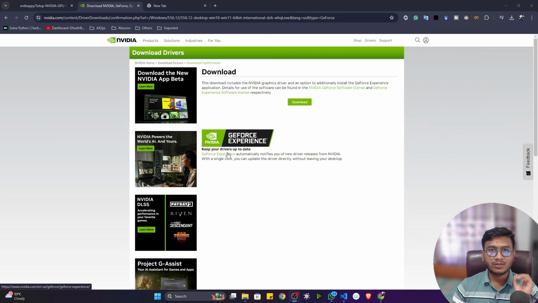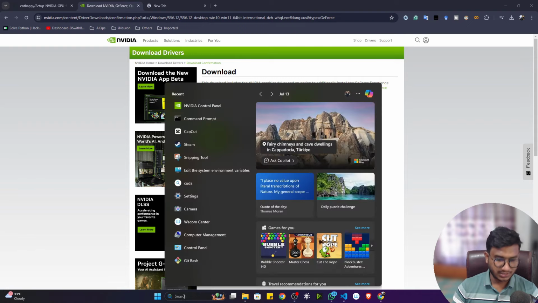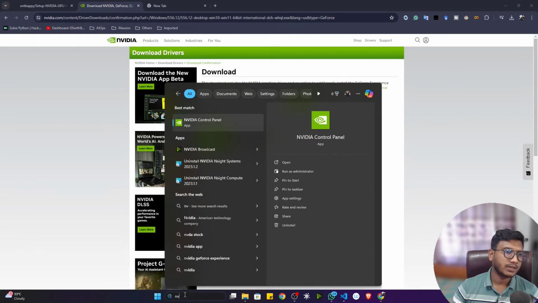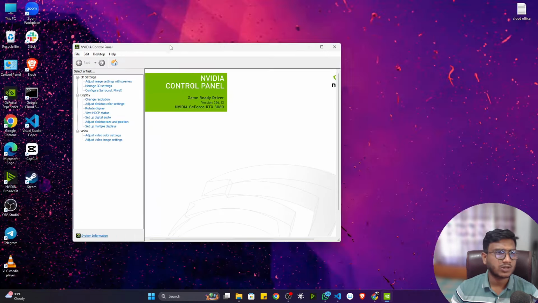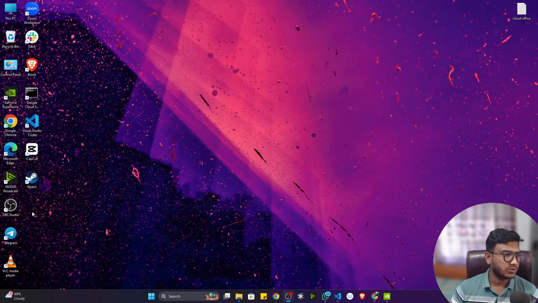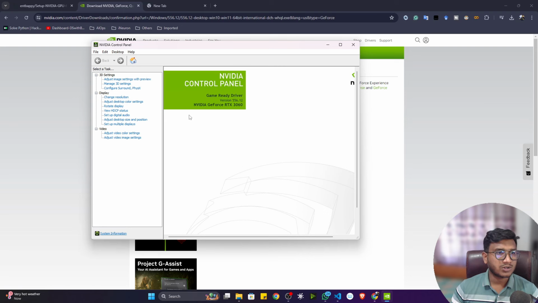That's it. Once your installation is ready, again just search for NVIDIA. You will see this control panel. If I open this control panel, guys, this is the control panel. It would also be available here. You can see you will get this icon, GeForce Experience. If you're able to open this control panel, that means it is installed successfully in your system, right?